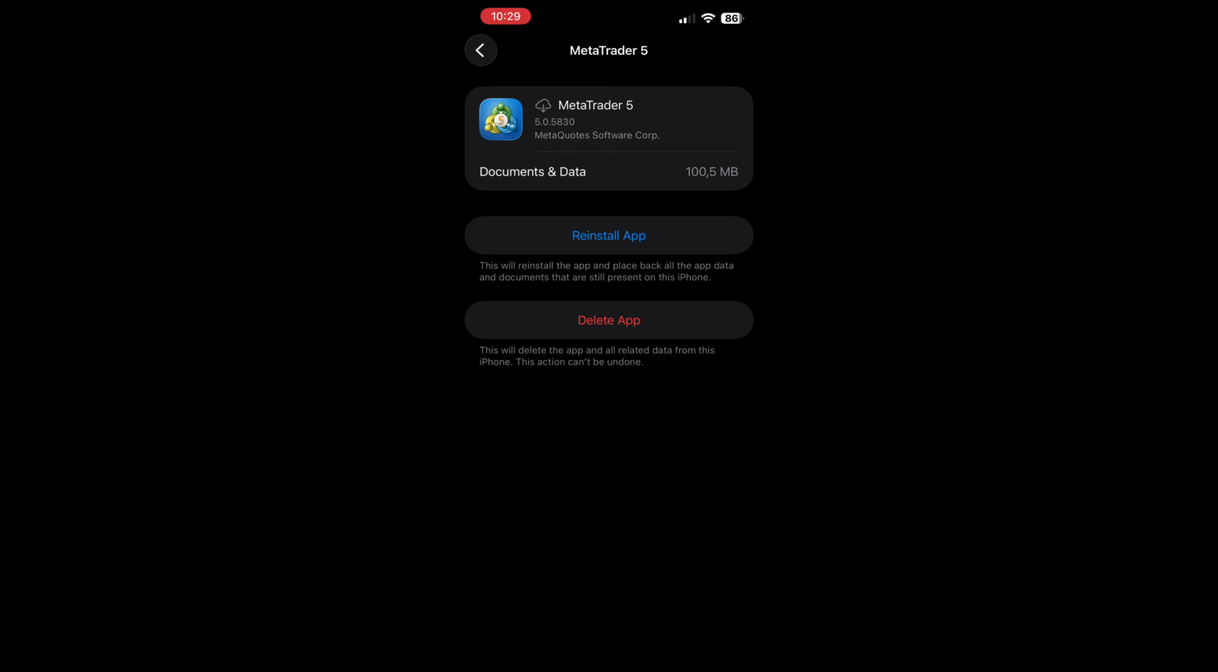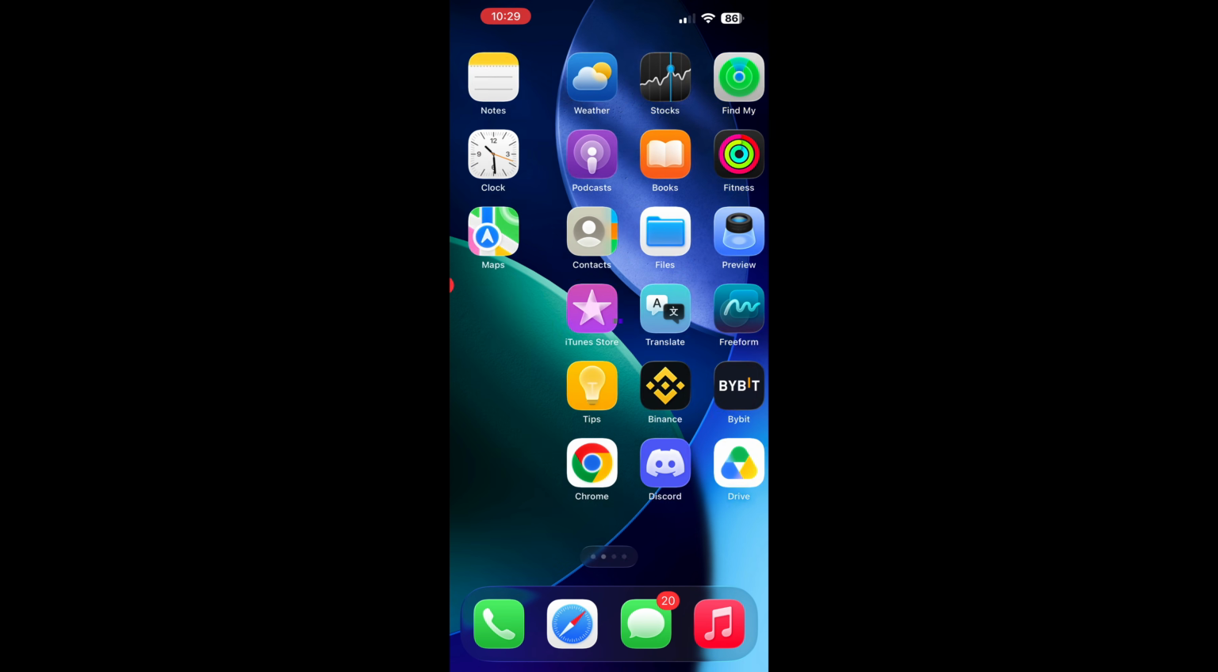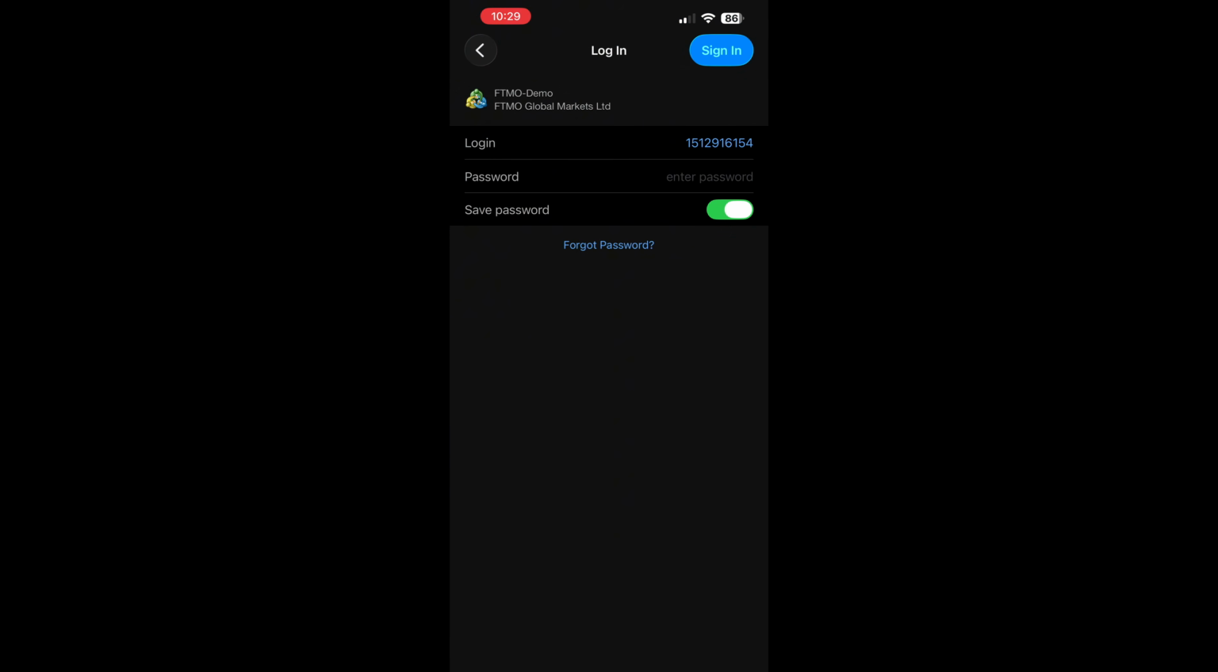Once the process is complete, tap Reinstall App and wait for MetaTrader 5 to be installed again. Now, open MetaTrader 5 and try logging into your account. If the error continues, try the second solution.